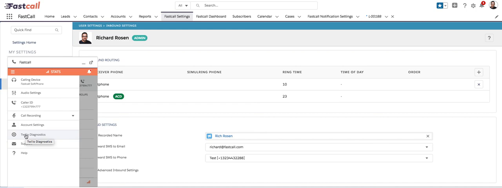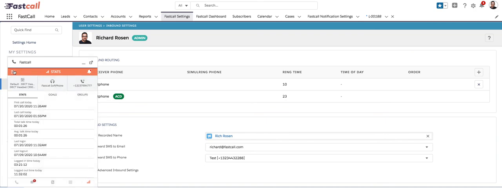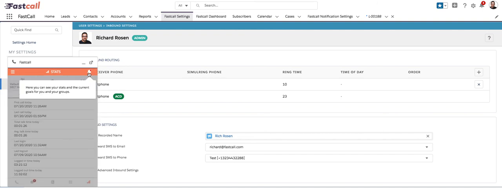A diagnostics tool that lets you test your internet connection, another link to support, and a link to help. And then you can make that menu go away. It's called a hamburger. It's up here in the upper left. Notification window. We're actually going to be updating this in the next release to say things that are more meaningful. It doesn't say much now.